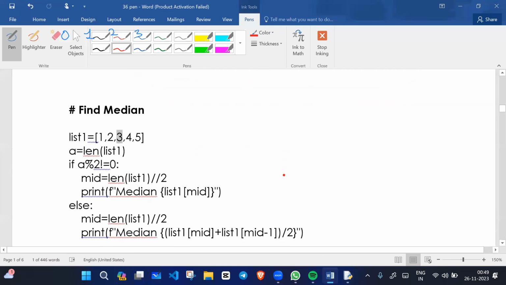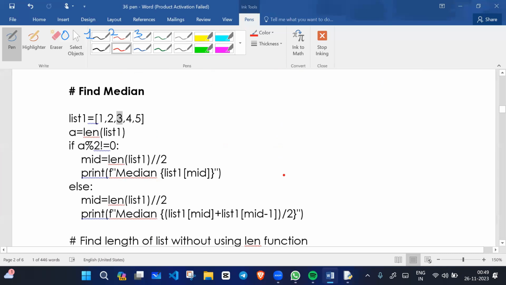All right. So find the median. How can we find the median? Okay, let me clean this. All right. So how can we find the median?